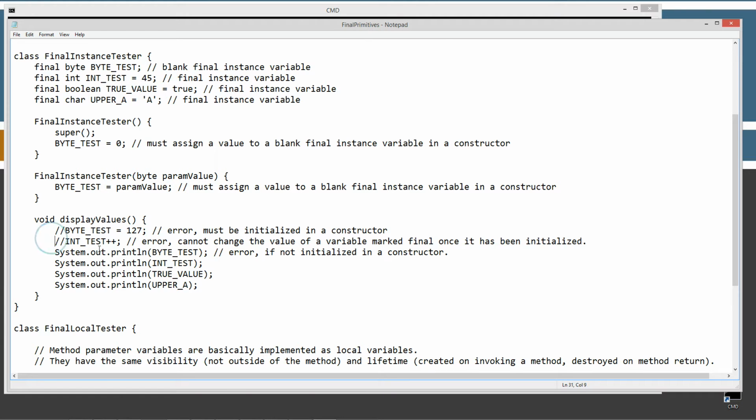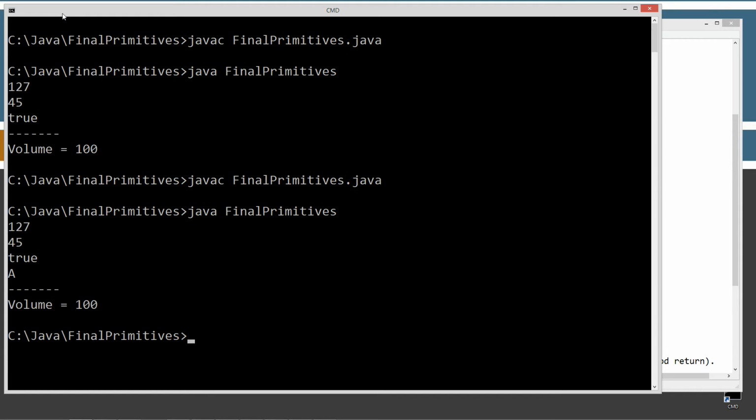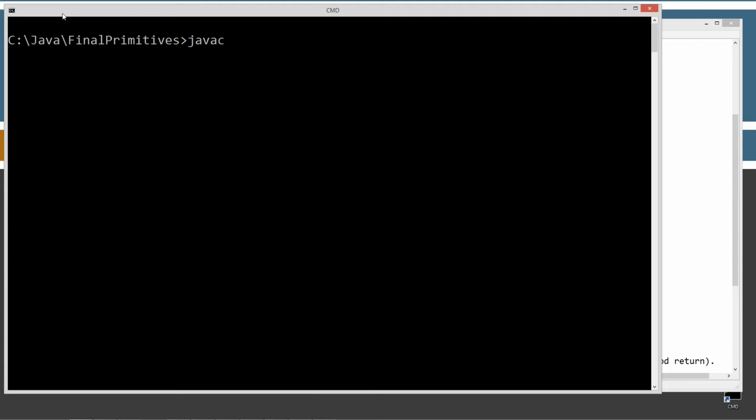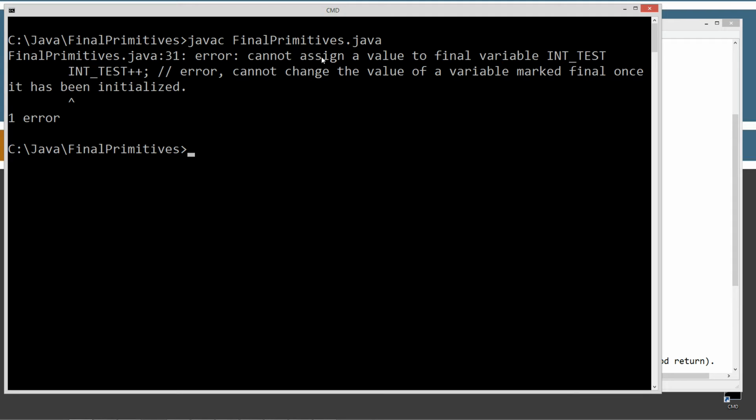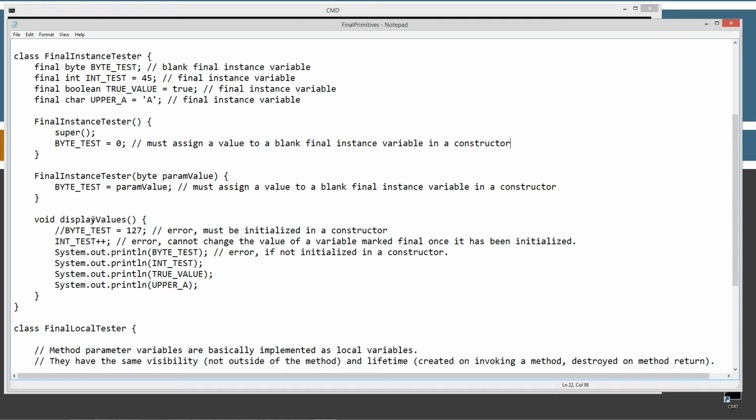The next line that I want to do here is just to show you that this is going to cause an error, because you cannot change the value of a variable marked final once it has been initialized. So let's go ahead and save that. Try to compile it again here. Let's clear our screen, javac, F8. Okay. So we get the error: cannot assign a value to final variable int test, right? So that just reiterates that point, that you can only assign a value once. And we did it when we initialized it, so it can never change again, right?